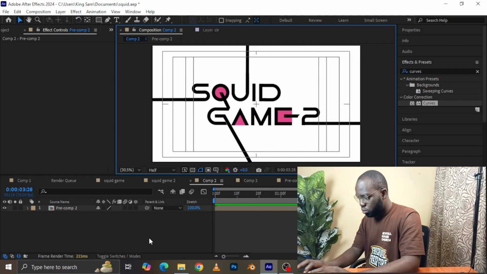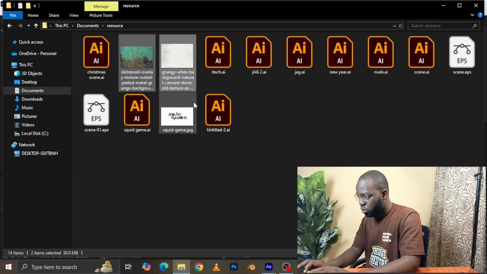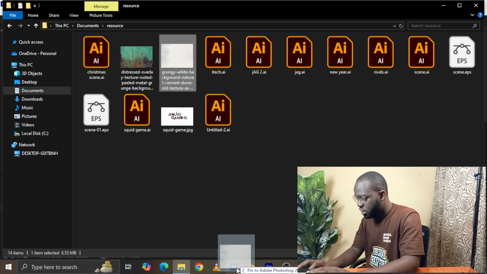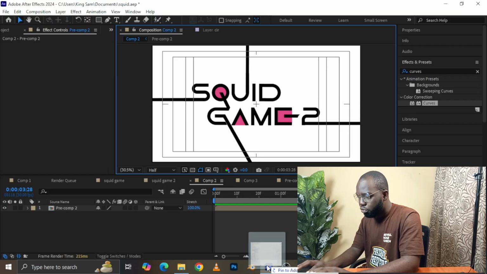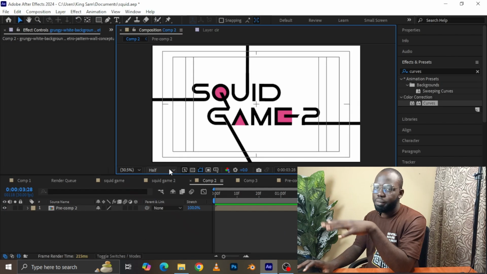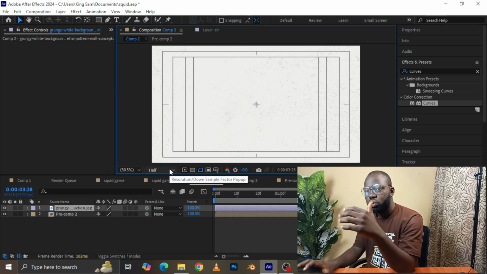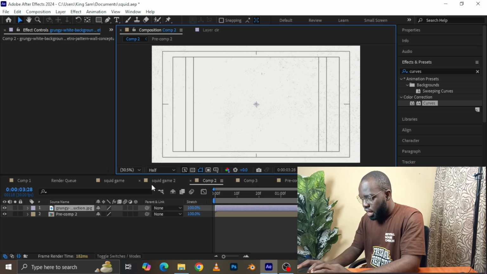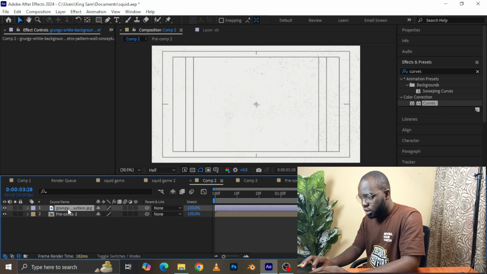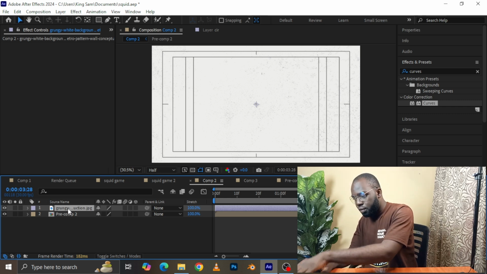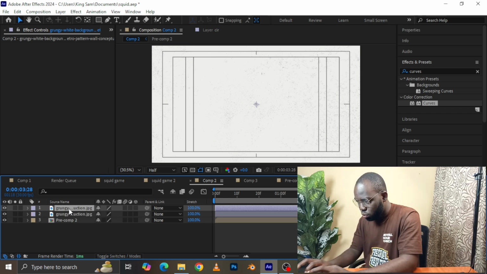Okay, so next thing I'm going to do, I'm going to my file explorer here, and I'm going to select my background texture that I'm going to use. Now this texture, I just downloaded it from freepik.com. I just go there and type whatever texture you need, and it's actually going to come out. It's really amazing. And the next thing I'm going to do is duplicate this layer, and I'm just going to move the second one under like this.